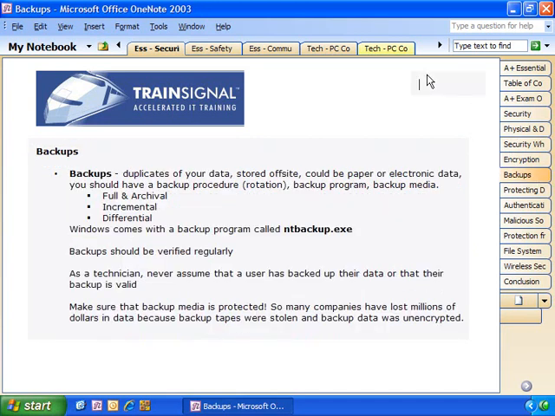All right, now let's talk about backups. Backups are duplicates of your data, preferably stored off-site, and they could even be paper data or electronic data, but usually when we talk about backups, we're talking about electronic data. Now you should have a backup procedure, a policy, for example, that shows your rotation, your tape rotation. So you should have more than just one tape that you do your backups on, because you have to take those tapes off site, and you also need to be able to restore those tapes. So you have to have some past history of all the different tapes and all the different backups.